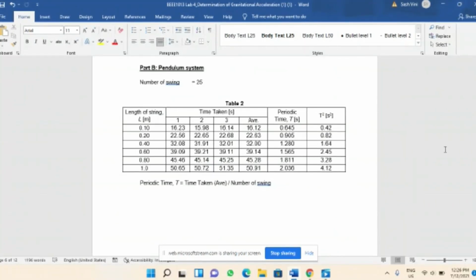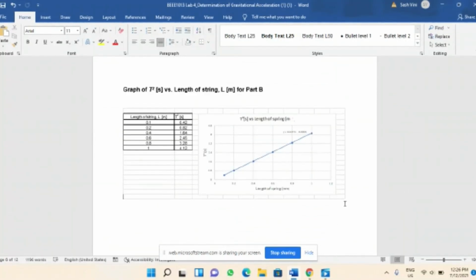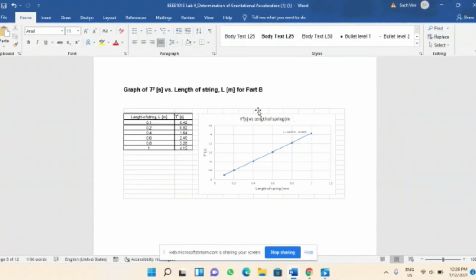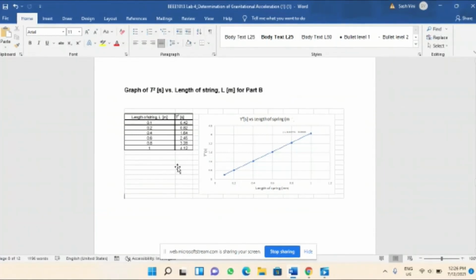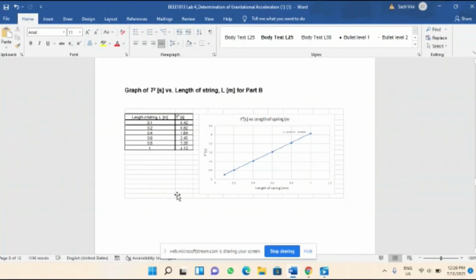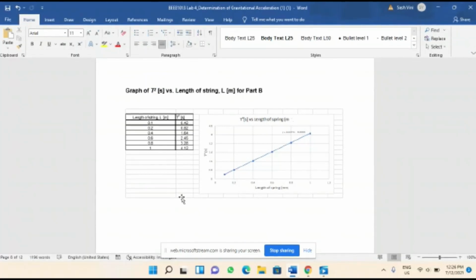Once we are done filling up the table, we are going to construct a graph. The graph is constructed using Excel, and the title of the graph is time squared versus length of string in meters. Once we have drawn the graph, we can see that the length of string is directly proportional to the time. So we can say that the longer the length of string, the longer the time taken for 25 oscillations.